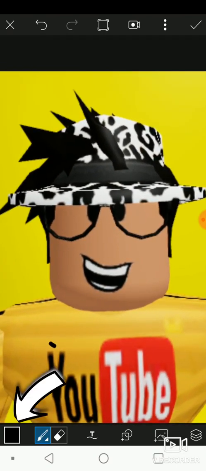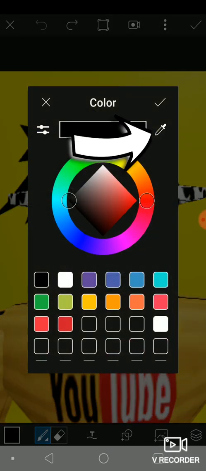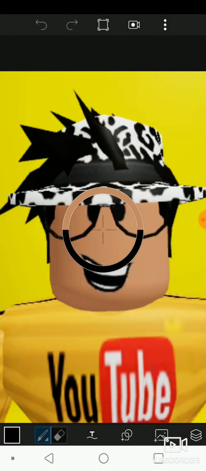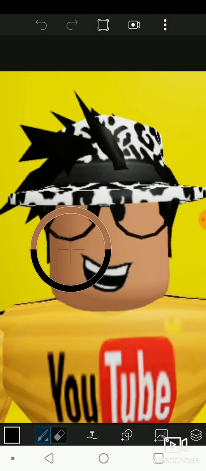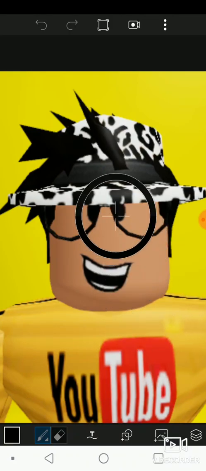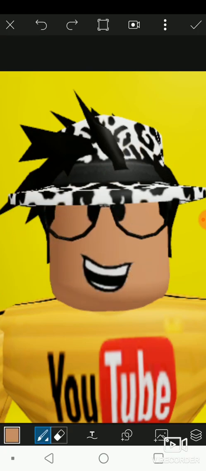Alright guys, and then right here where you see this black box, it's basically the color you have chosen right now. Tap that black box, and then tap this little tint thing right here. I'm not even sure what this is called, guys, but tap this, and basically what it does is you can drag this cursor around, and whatever color it lands on, it will copy that color. So what you want to do is drag it onto your skin color, right onto your face, let it go, and boom, that black box is no longer a black box, and it is the color of your skin.